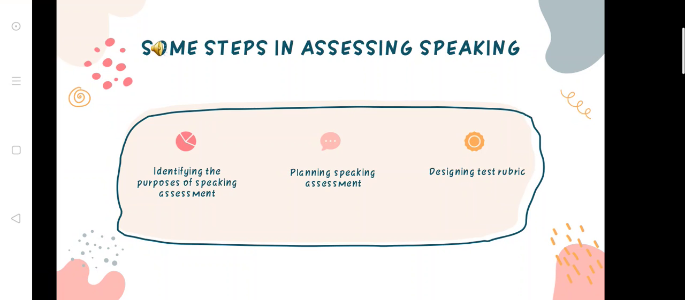Test rubric consists of the criteria that the teacher needs when they want to assess their students. For example, a rubric test usually consists of pronunciation, grammar, vocabulary, fluency, listening comprehension, and appropriateness. So this rubric will help the teacher to make a score based on the criteria that they need when assessing the student about the materials.